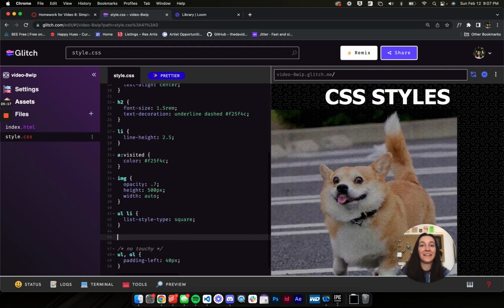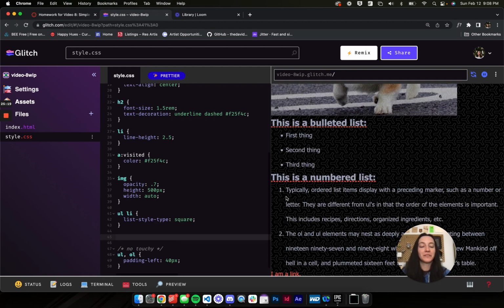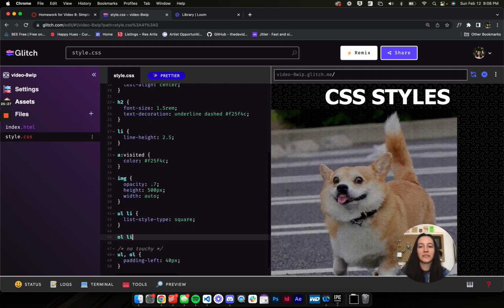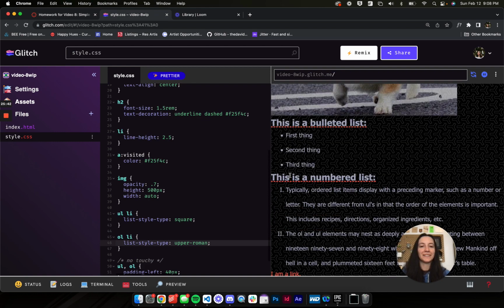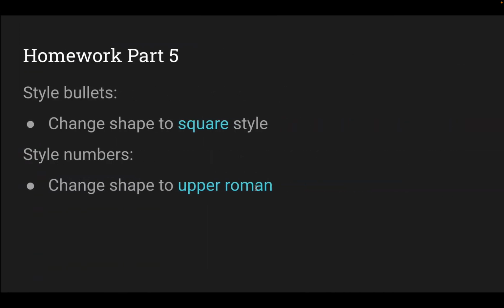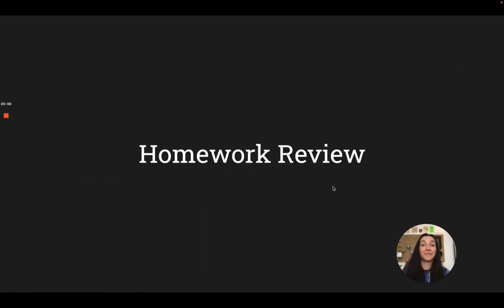All right, and then we're going to change our numbers to these Romans. First you can see these little squares are here, and they're looking cute and stylish, and we're going to change the ordered list items to be the same. I'm just going to copy and paste it. This is a pain in the butt. And then I'm going to change this to upper-roman. And so now you can see, ooh, super classy numbers.